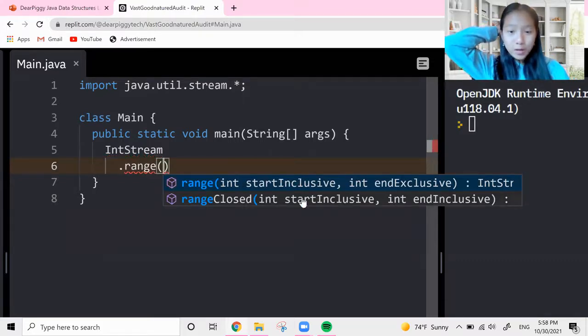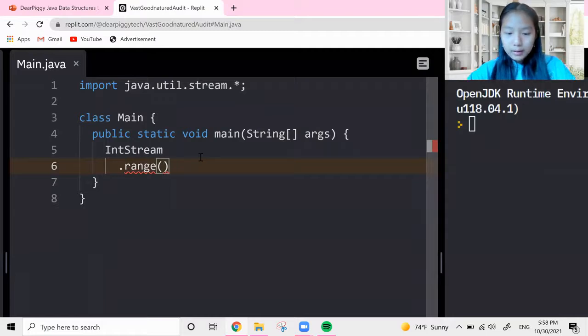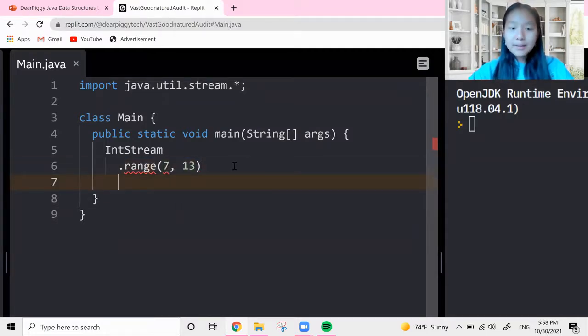All right, so when we're typing this, notice how Replit says int startInclusive, int endExclusive. So this is going to be important. Keep that in mind when we see the numbers that get printed out later on, and I want you to observe what happens. So I'm just going to go from here to here, and then I don't put a semicolon. Then I'm going to say .forEach. Now this is my terminal function, and I'm going to say System.out::print.